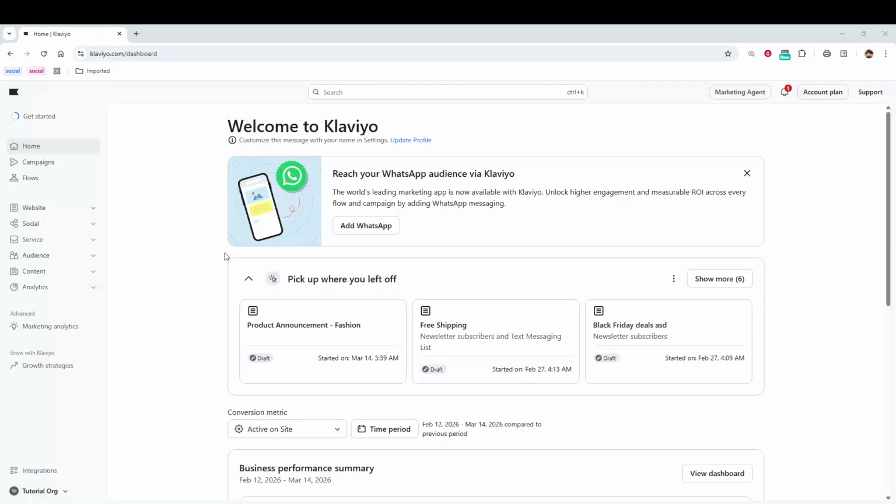In today's video, I am going to teach you how to create a dynamic discount code in Klaviyo. To begin, make sure you are logged into your Klaviyo account and you are looking at the main dashboard. On the left-hand sidebar, find the section labeled Content. Click Content and then select Coupons.